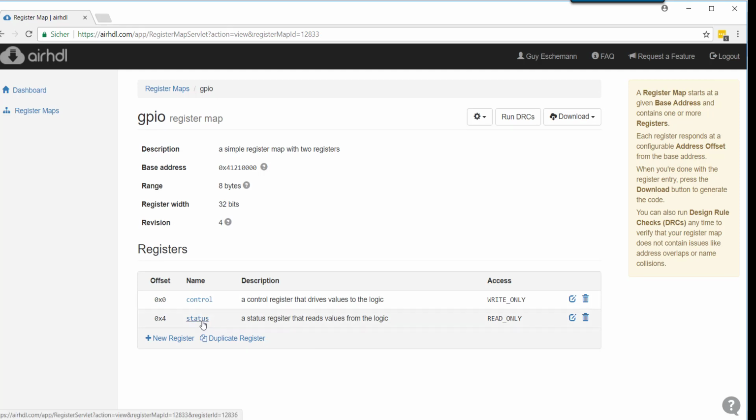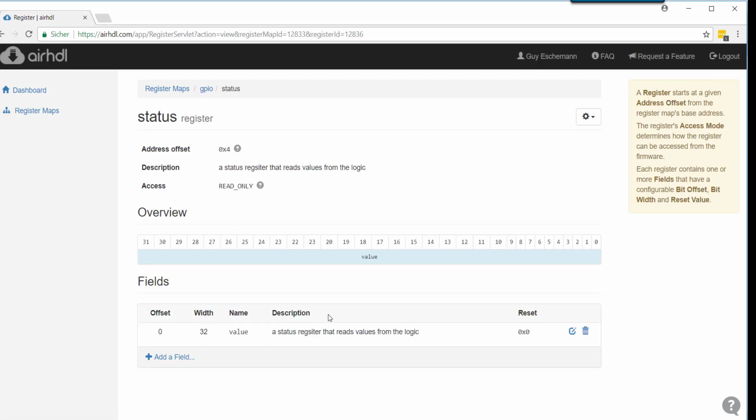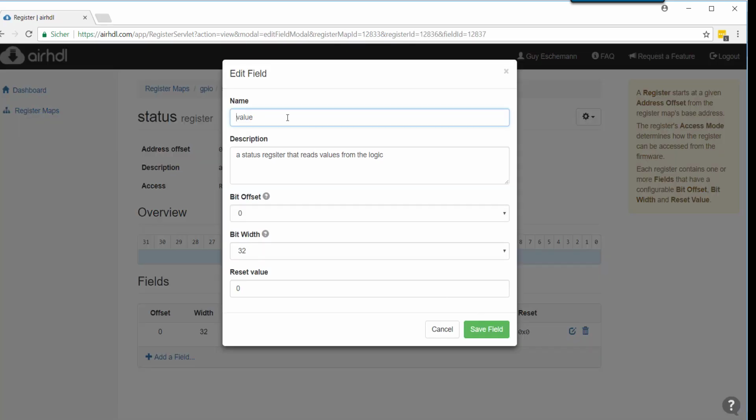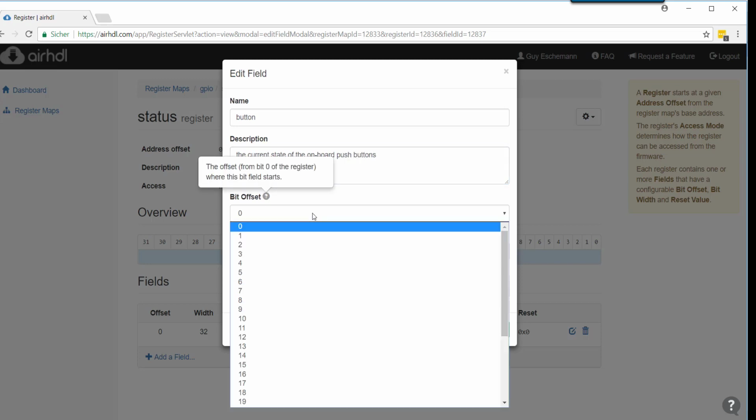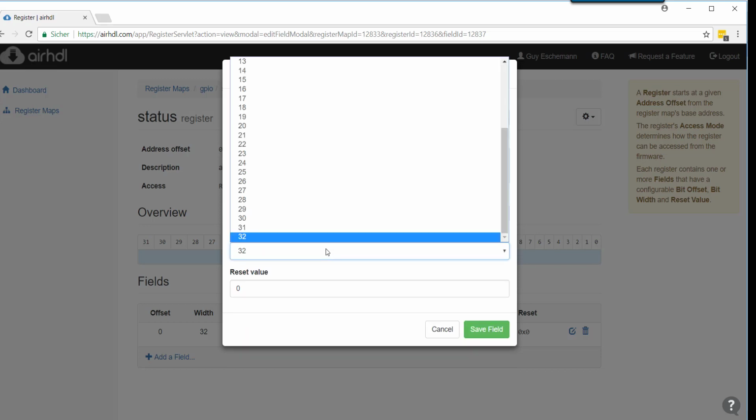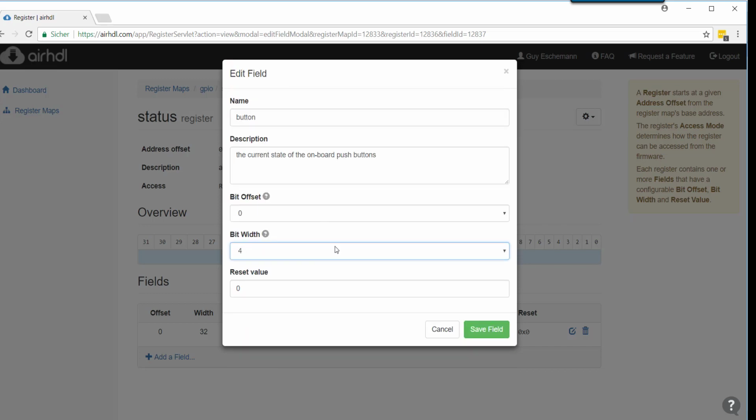Now back to the register map overview, and let's edit the status register. I'm clicking on its name to go to the status register overview. Then I'm clicking the edit button of the value field, and I'm changing its name to button because this field will be used to read the state of push buttons on the FPGA board. I'm adding a short description, and I'm leaving it at bit offset 0 and resizing it to a width of 4 bits.